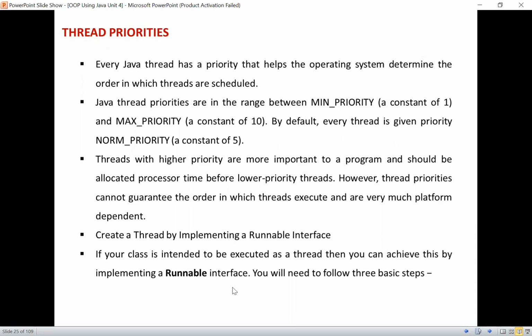Java thread priorities are in the range of 1, 5 and 10. The minimum priority is specified with a constant of 1, the maximum priority with a constant of 10, and the normal priority with a constant of 5. That means we have an option to set the priorities like normal priority, minimum priority, and maximum priority.